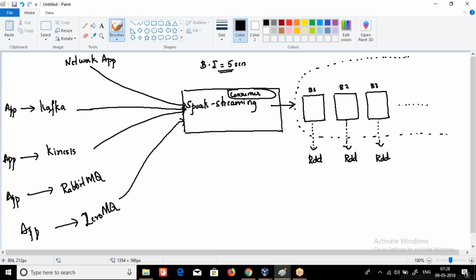Continuously, every 5 seconds you will be getting batches of data. These batches of data together are called a DStream.